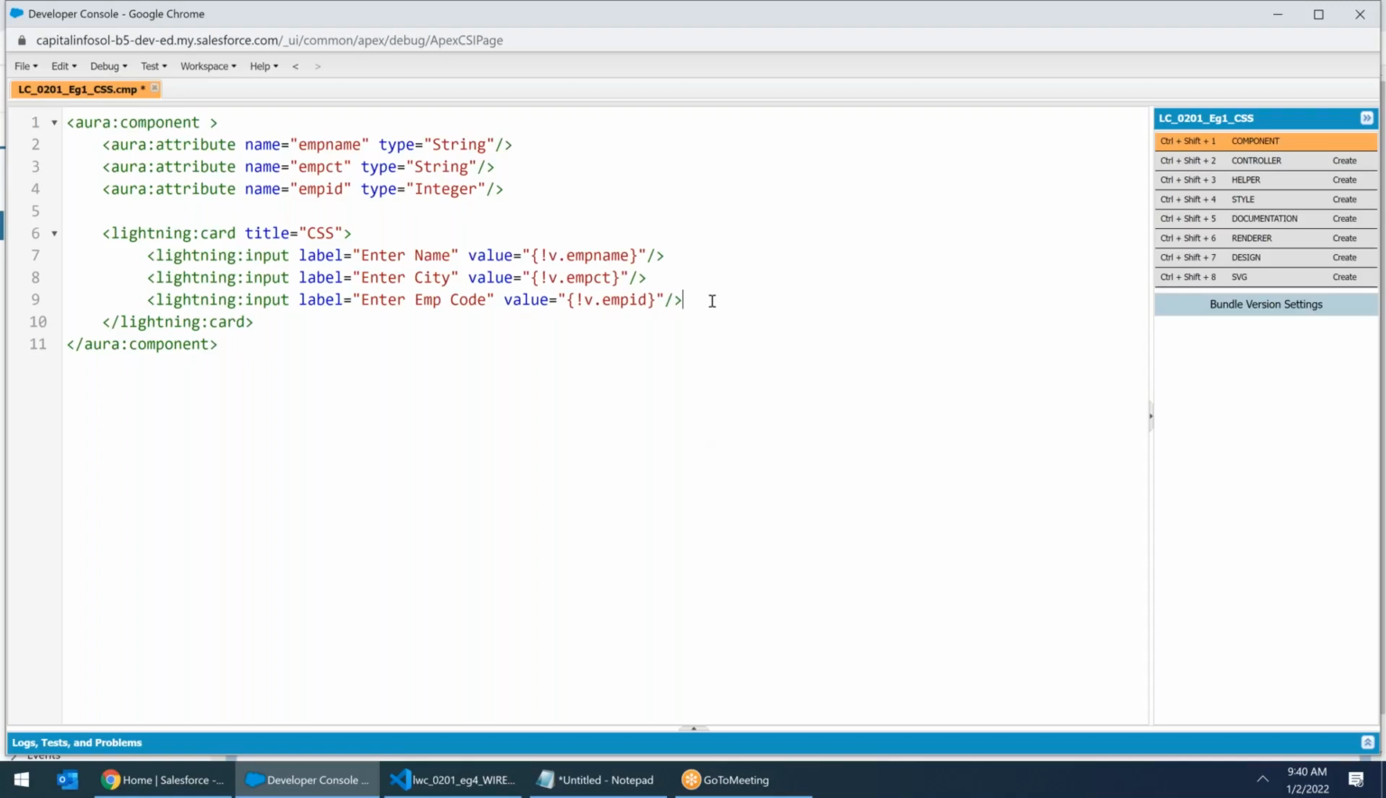Before that, let's put some button also. Lightning button, label equals to submit. On click, exclamation c dot submit. I'm calling a function called submit.